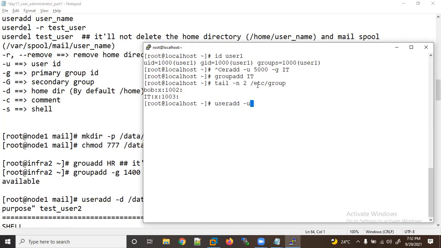Now I'm creating the custom user with useradd, and hyphen u is the unique user ID that I want, my desired ID, this 5,000. Small g is used for the primary group, and capital G is used for a secondary group. I will let you know the difference later. Let me use the primary group first here, with g IT. After that, if you want a home directory in a different location, you can give it here with hyphen d, meaning home directory.